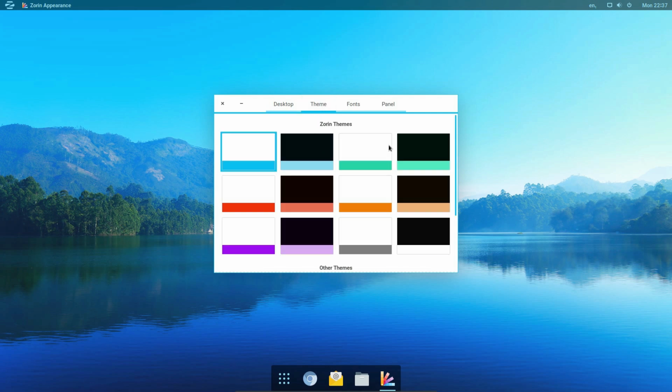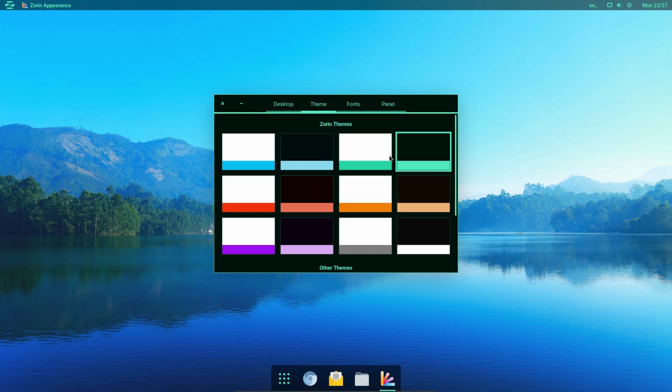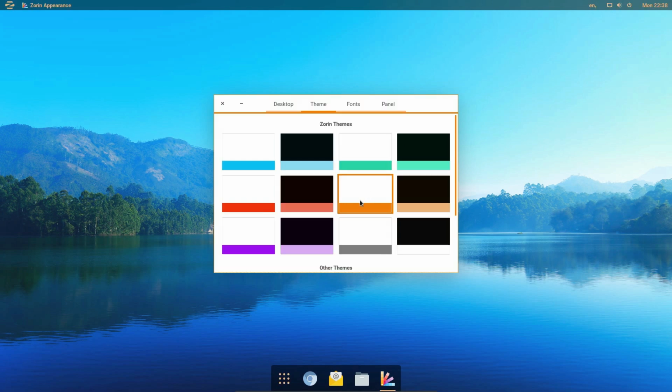There are also a large range of themes included with both light and dark variants, which allows you to easily customize the look of your shiny new desktop and get the style which you have been used to.